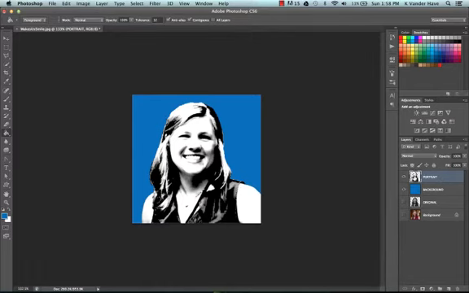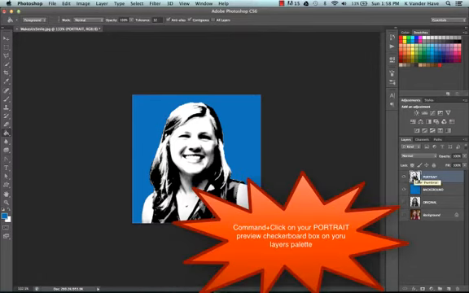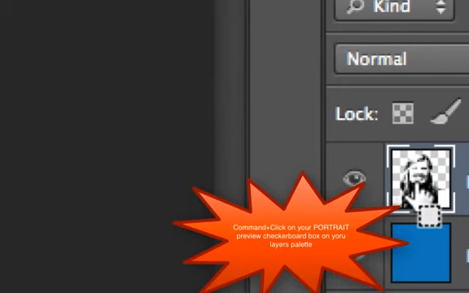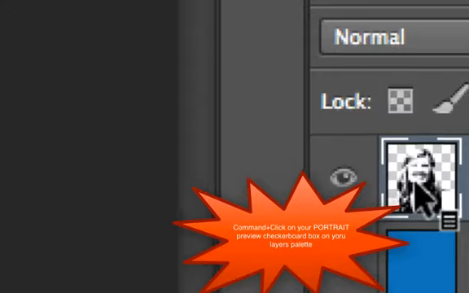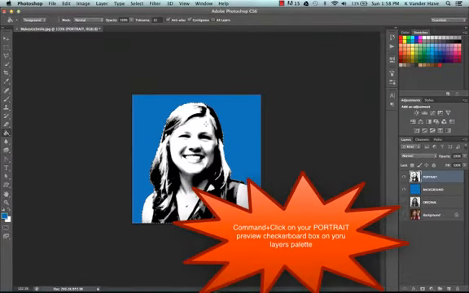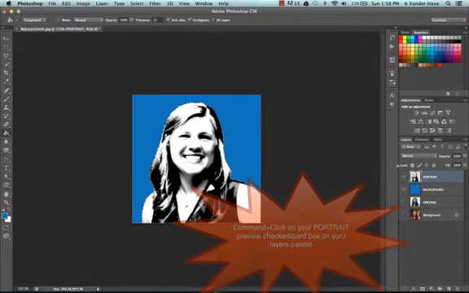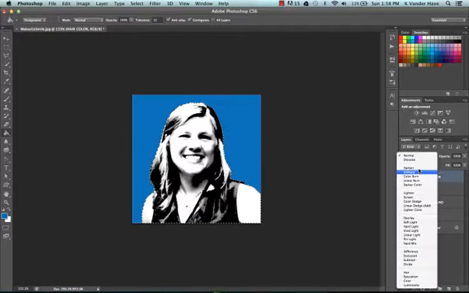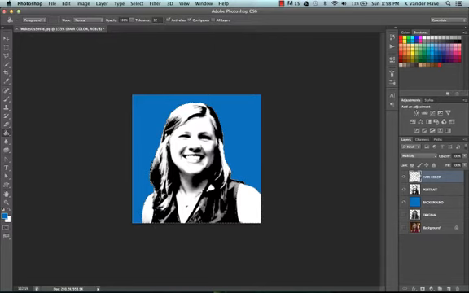So you're going to start off with command clicking right here on our portrait layer. This is so that when we start to color, we don't start coloring outside of the lines. Okay? So we're going to make a new layer. I'm going to title this one Hair Color. And I'm also going to switch it right now to multiply, just so I can see what I'm doing.